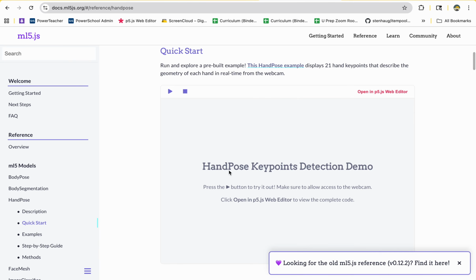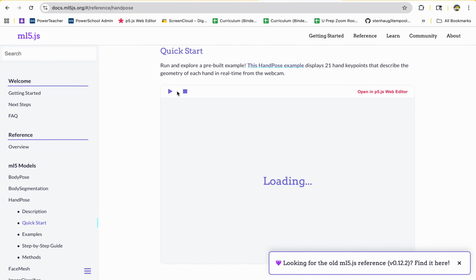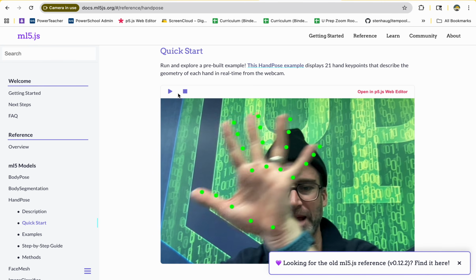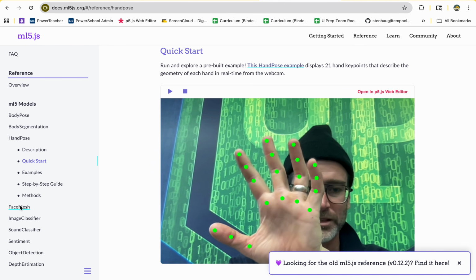Like it can actually detect your... Let's see if I can get this working. If it can detect where my hands are. Let's see, is it doing it? Yeah, I can detect the different parts of my hand. That's kind of fun. There's something called face mesh.